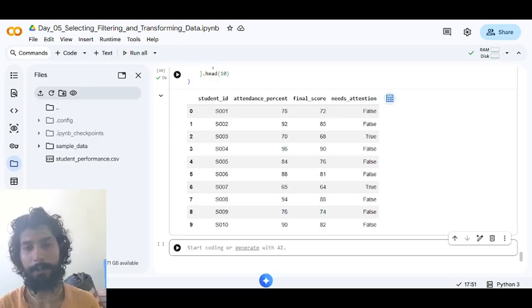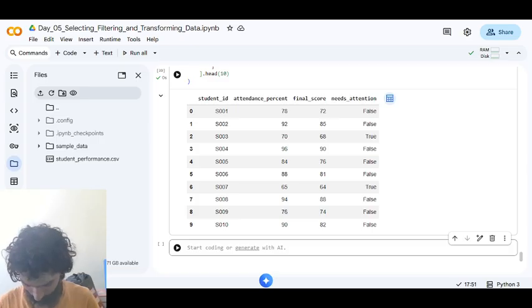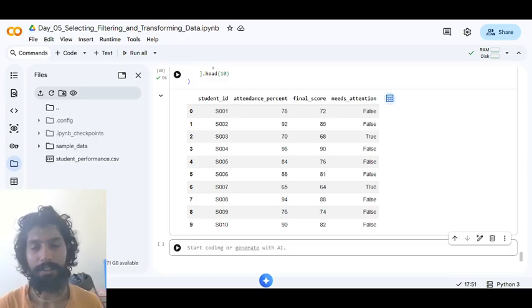Today we moved from inspecting a dataset to asking precise questions about it. We learned that selection chooses which rows or columns we want to display. Filtering chooses which rows satisfy a condition. We selected columns using square brackets. We used .loc to select data by labels and column names. We used .iloc to select data by numerical position. We created Boolean conditions that produce True and False values. We combined conditions using and, or.